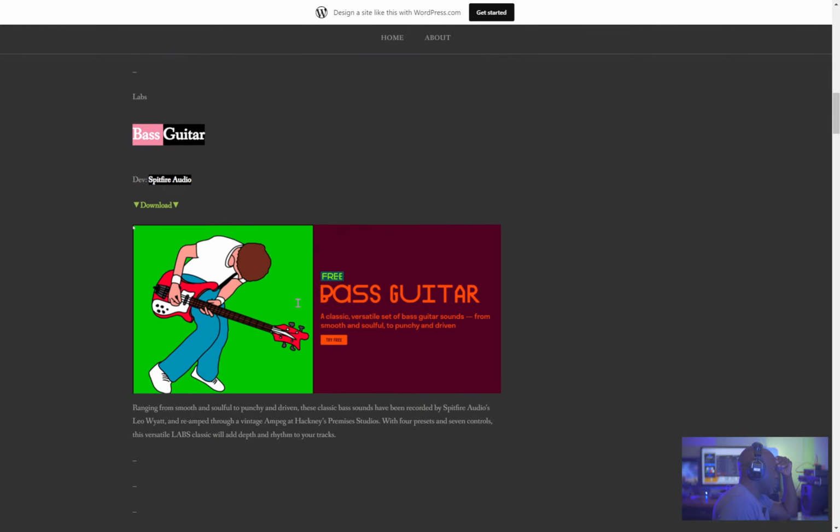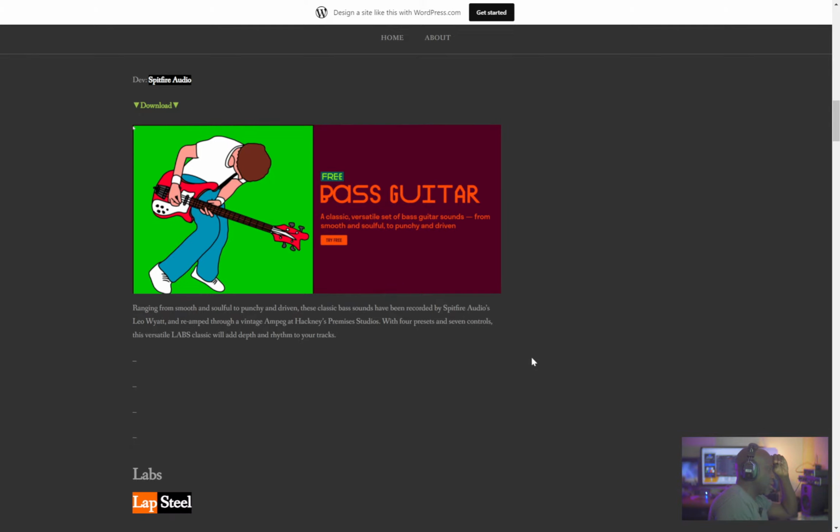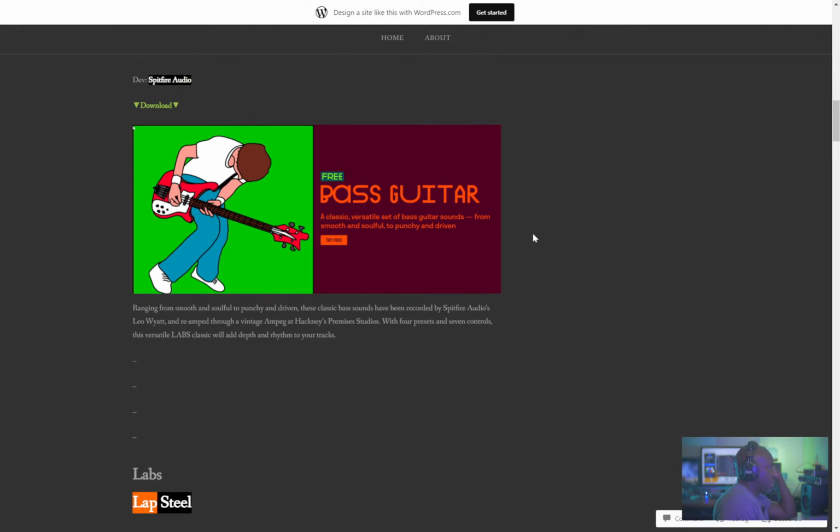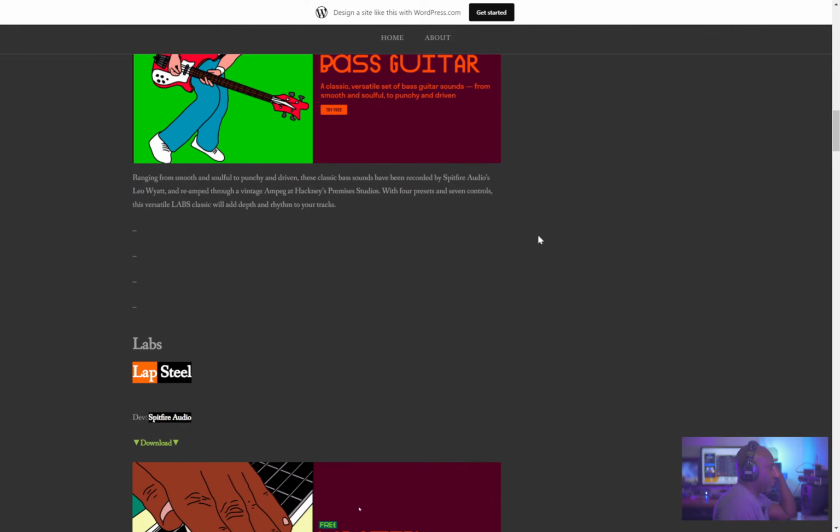Next up, once again within Labs, there is a sample library called Bass Guitar. And you guessed it, it's pretty much a bass guitar that they sampled in. There are some effects that they're giving with the interface, but for the most part, they have a couple of presets, and it's just different tones of a bass guitar running through an amp, and they recorded it, sampled the notes, and laid it out there.